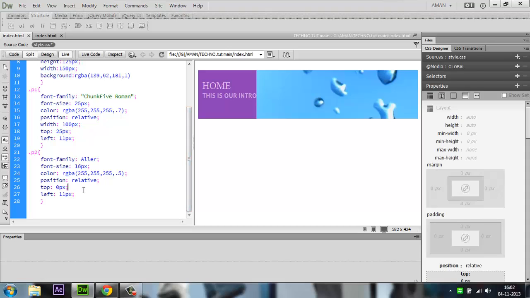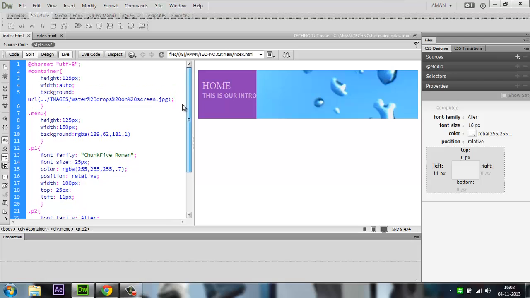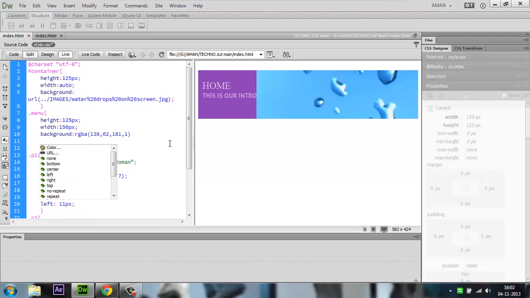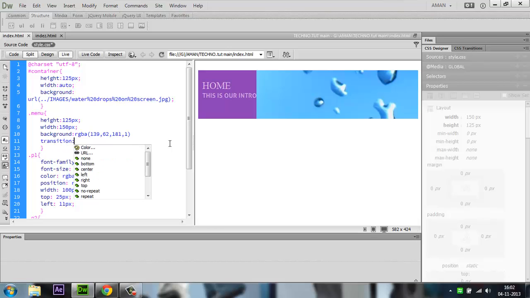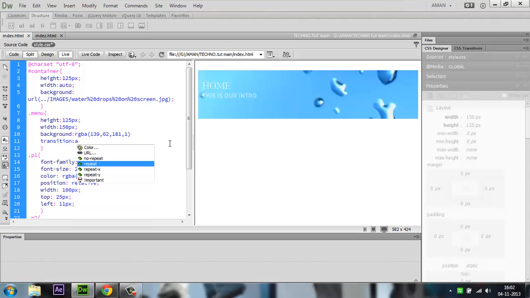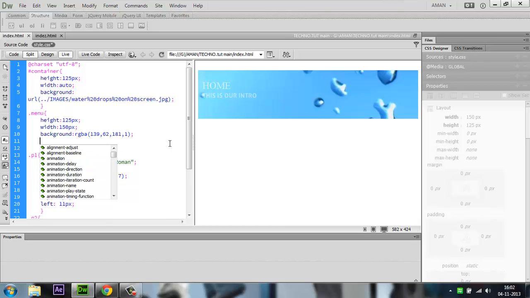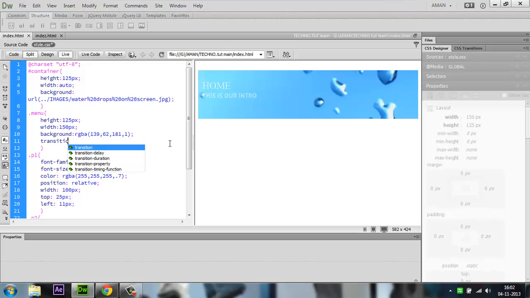Now we have done that. For doing further steps, we have to use the CSS transition properties. What you have to do is just go to menu, right there, transition colon transition all. Wait a minute guys, something is wrong. Yeah, that's it. Just write transition all, 5 seconds, it will be okay.